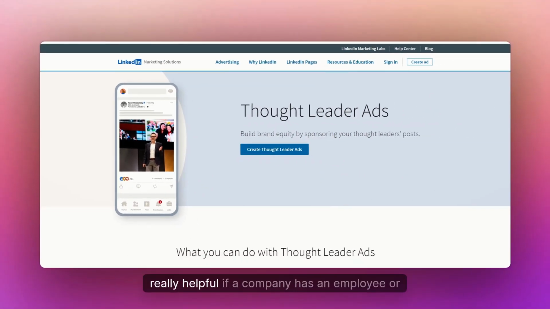And this is really, really helpful if a company has an employee or employees with strong personal brand. And that means you can leverage the authority of your employee to actually push your product or your service to the market. And it works simply, it's almost unnoticeable.